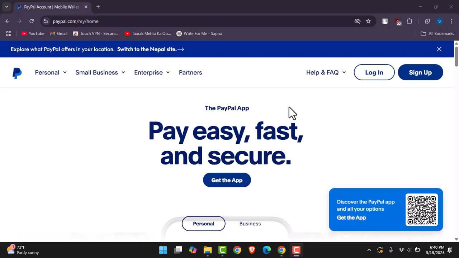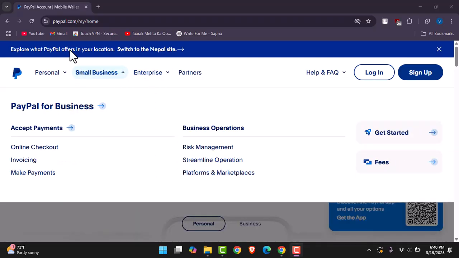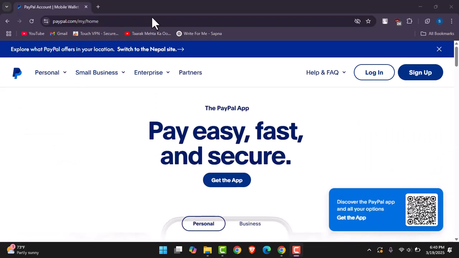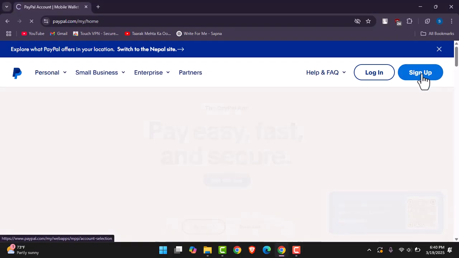Let's start. To do so, simply go ahead and access your browser, or you can install the app itself from your Play Store or App Store, and then get your access to PayPal. Then go to the option of sign up in both of the platforms.